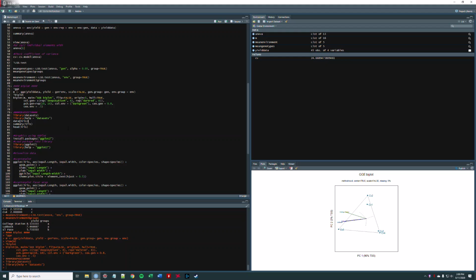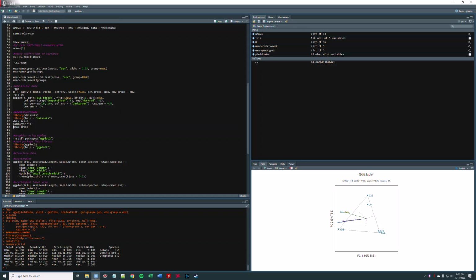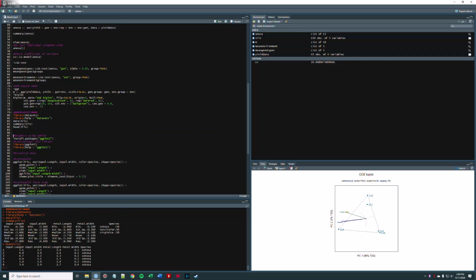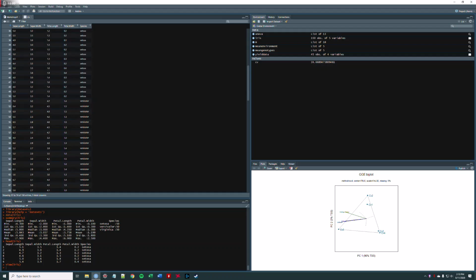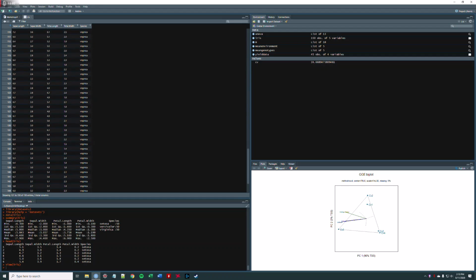So I'll type data Iris, and then I'll view the summary of Iris. So within Iris, we have columns sepal length, sepal width, petal length, petal width, and species. We can view the head, see how that's laid out. We can also open Iris over here and see how this is laid out. So you have continuous measurements in the first 4 columns, and then the species name in the last column.